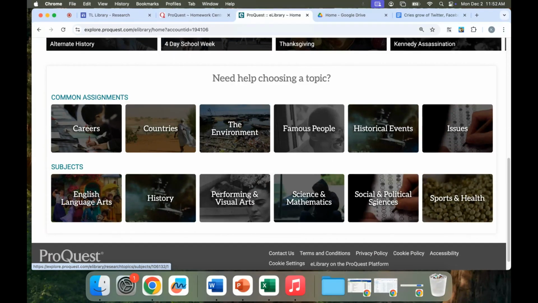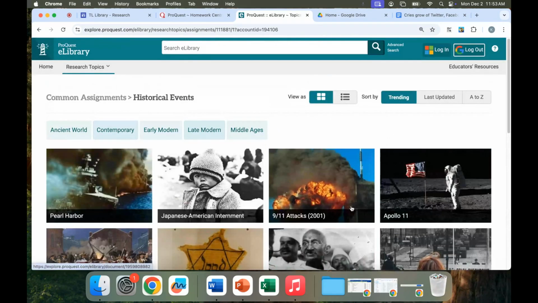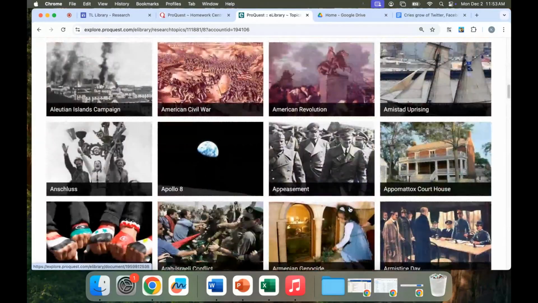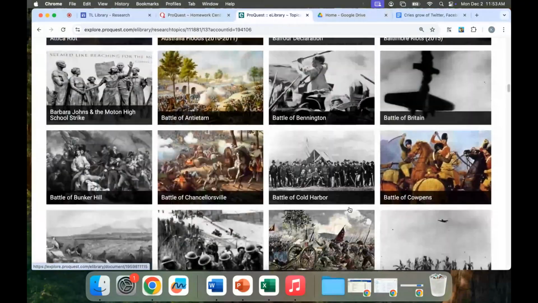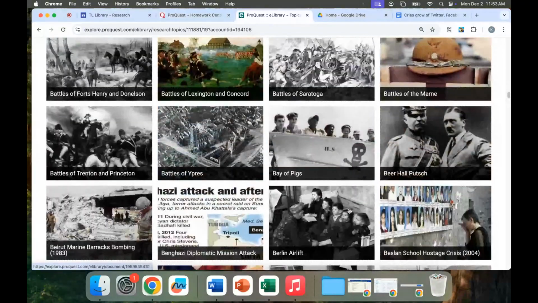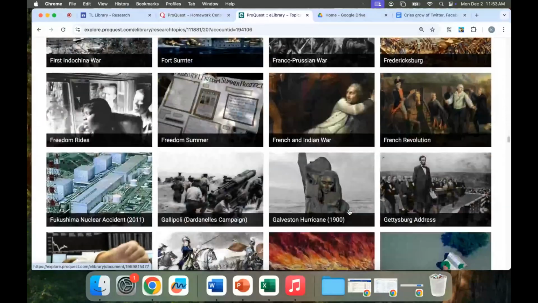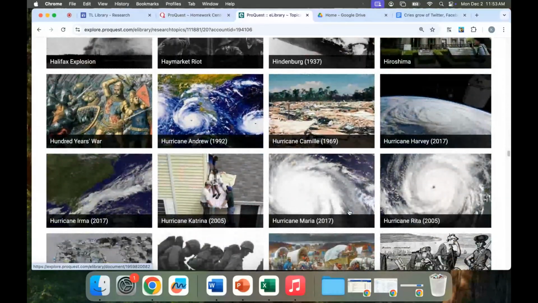Now, ProQuest has thousands of research topics. So this is a great way if you're looking for maybe something in history or social science, you can click historical events. And here, just to give you an idea of how many they have, these are all historical events. And all of these are those sort of pre-curated research topics. And I could keep scrolling and scrolling. There are many of them.